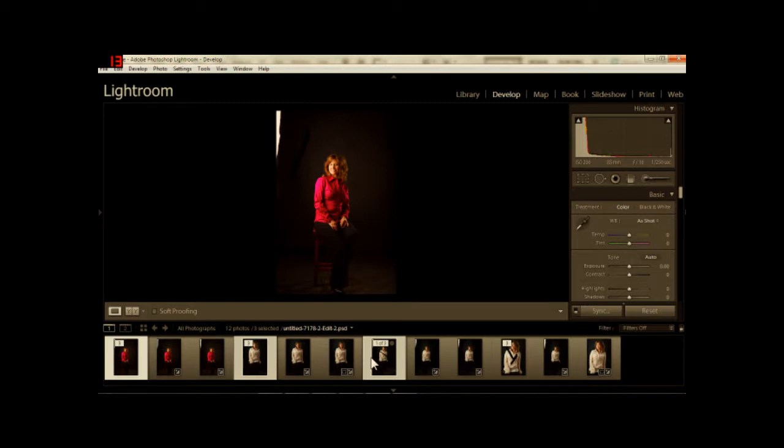And then if you want to export, once you're done with them, then you can export out. But you don't need to export out to edit files.